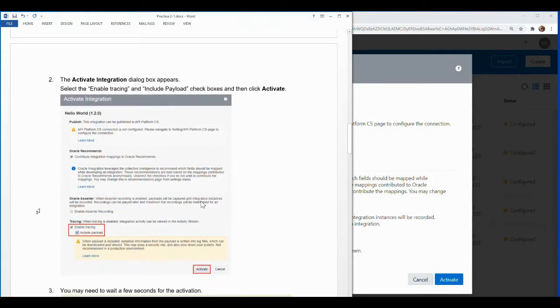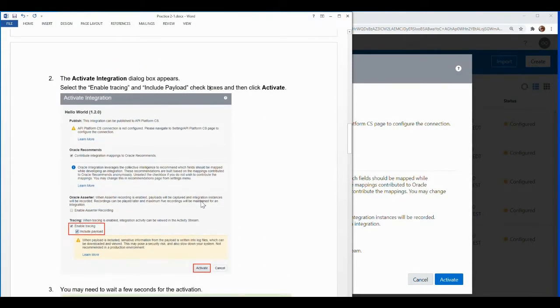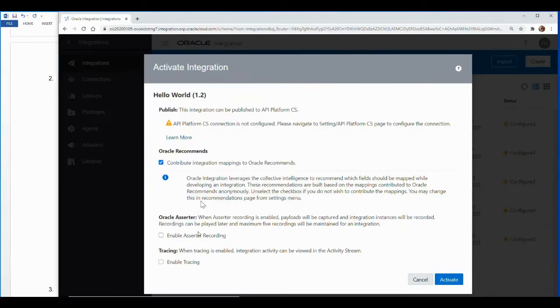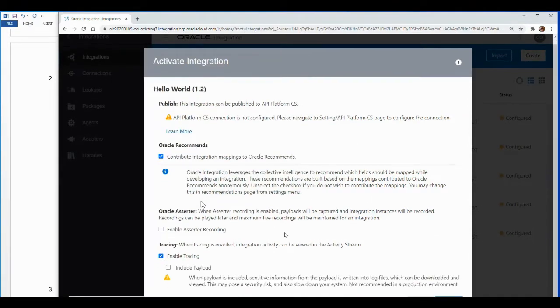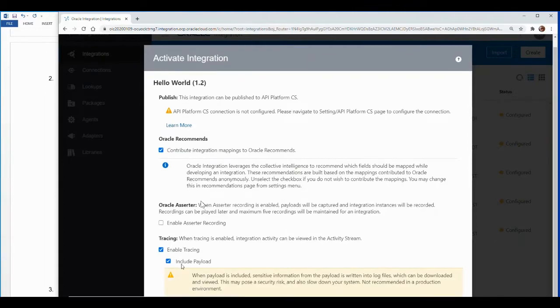And if you follow the instructions, it says that we want to enable tracing and include payload. So I click on enable tracing at the bottom, which expands the include payload. And this is something that you would normally only do in a development or testing environment, not normally recommended for a production environment. And we will click activate to get it going.